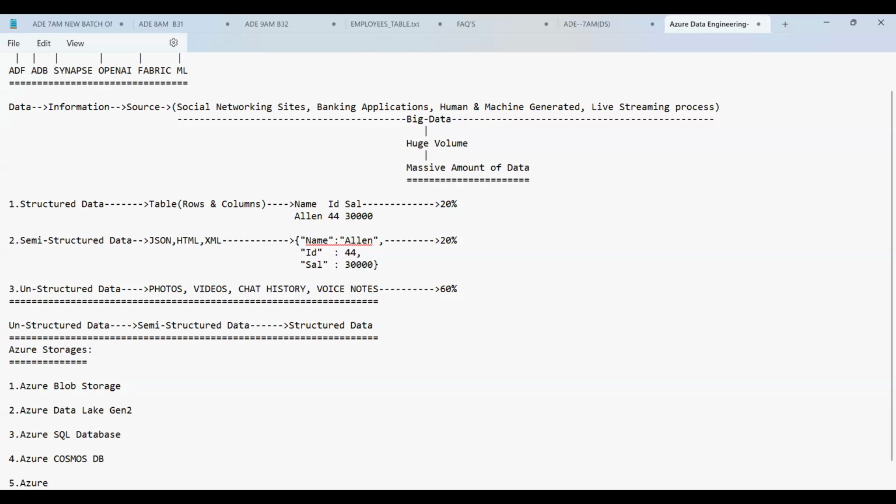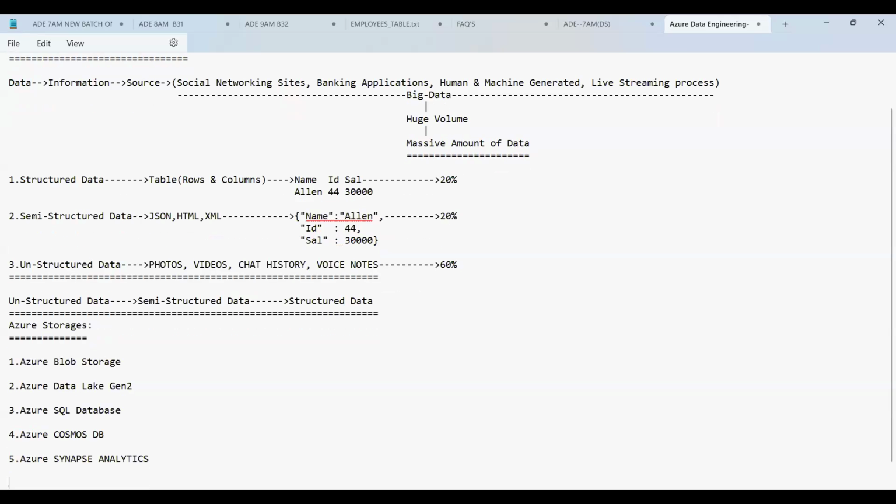Then you have the Azure Cosmos DB. And then we can say, guys, Azure Synapse Analytics. Then again, you can say, guys, Azure SQL Server Virtual Machine.